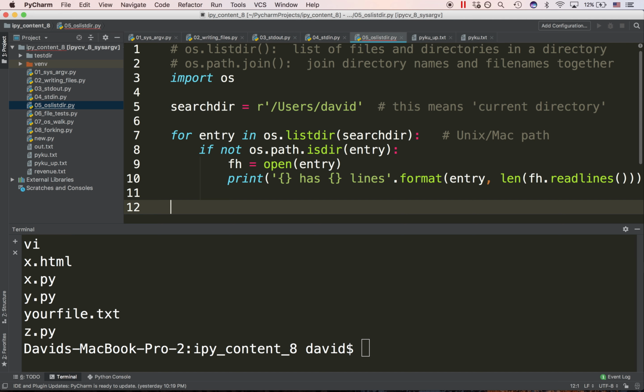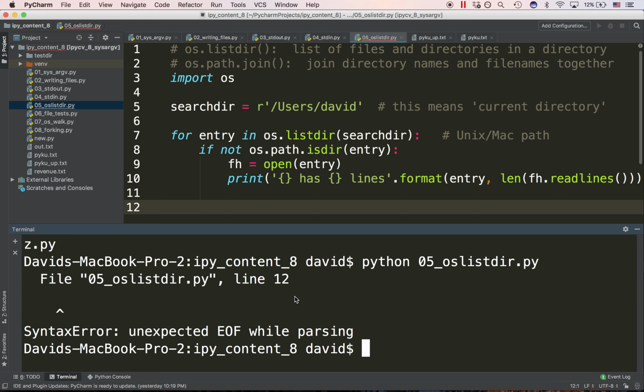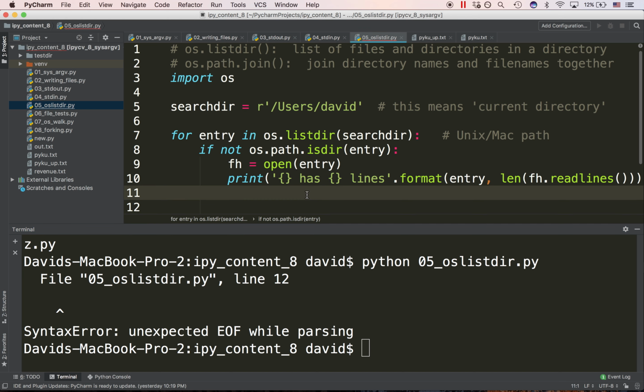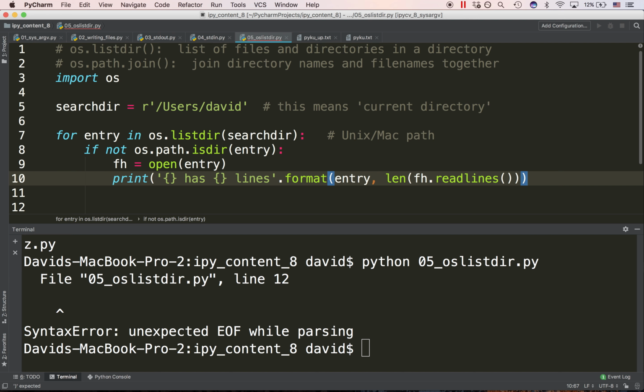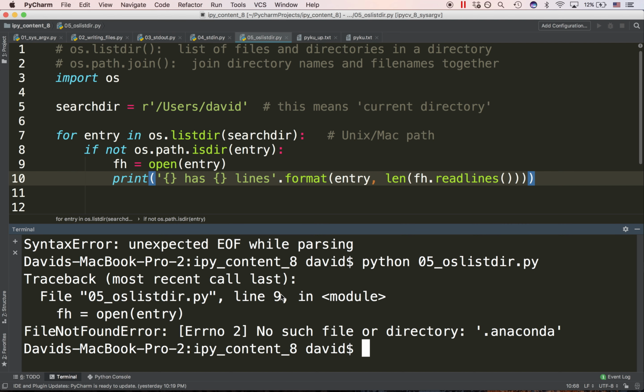Here with os.path.isdir, I'm checking to see if that entry is a directory. And if it isn't a directory, I'm going to go ahead and try to open it. Let's see what happens. Okay, I get a syntax error. And normally when you get a syntax error and it doesn't show you anything, or it shows you something where you're not really sure, it usually means there's some open parenthesis that's missing.